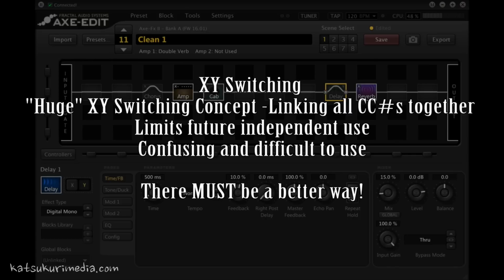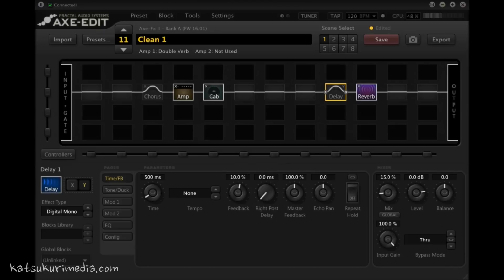Anyway, many people were trying to figure out new ways to use XY switching to do more within a single preset, but there was always some sort of roadblock with the available features at the time. There just had to be a better way. And that better way was scenes.